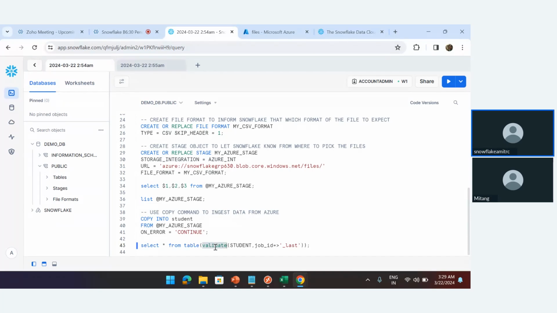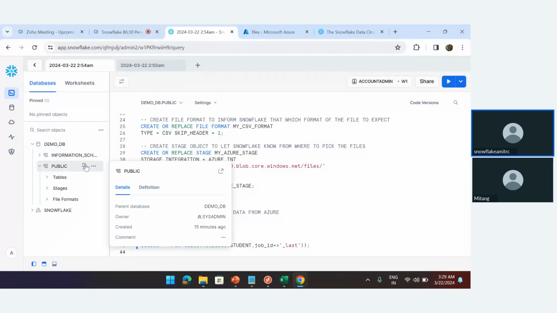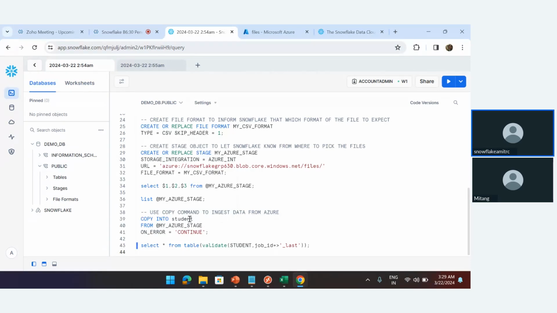And last_query_id will basically give you the query ID of the last, or latest, executed copy statement. That is the reason we are using last. Otherwise, you can go to the copy history or query history, find the copy statement's query ID, and paste it here. So that you can also do. This is the normal, manual way of data loading.